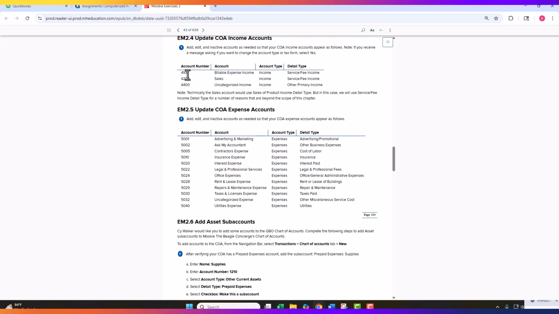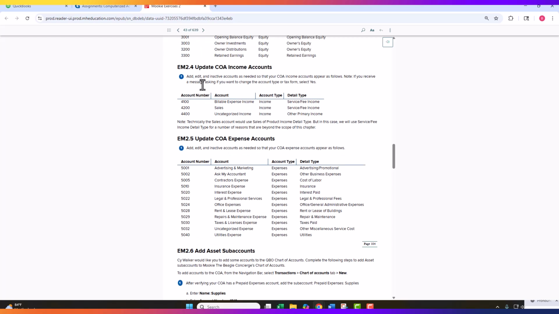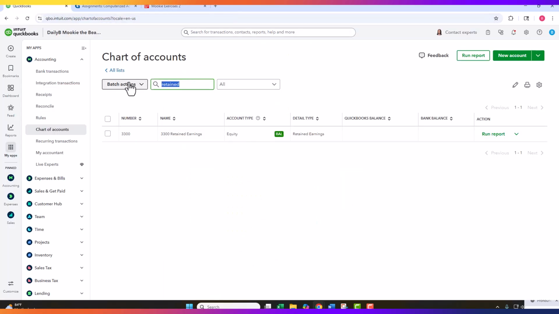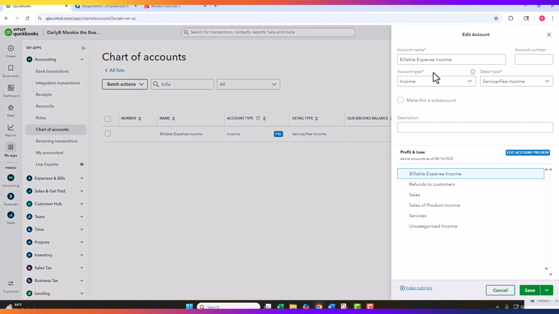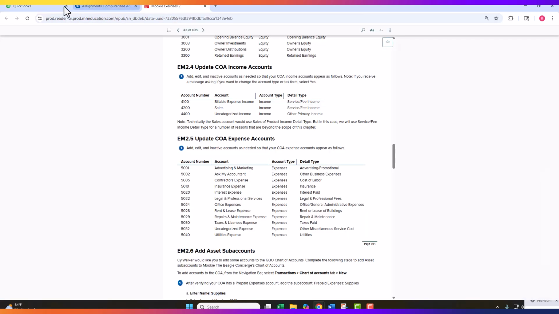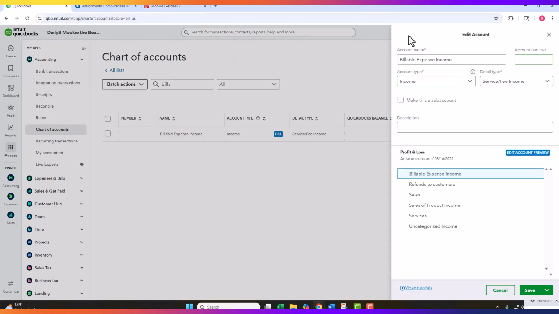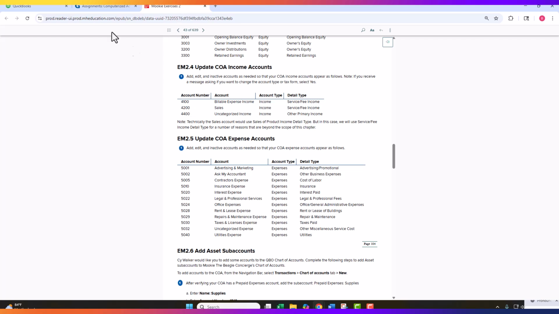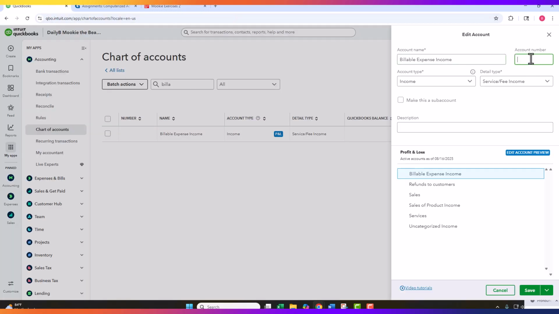So then the next group of accounts is looking at our income accounts, and they're using the 4000s for our income accounts. First one's billable expense income. So type the word billable, see if we can locate it. We sure do. I'm going to edit it, and let's see if the details match. So we got income, service fee income. Okay, yep, that's good. And then the account number 4100.